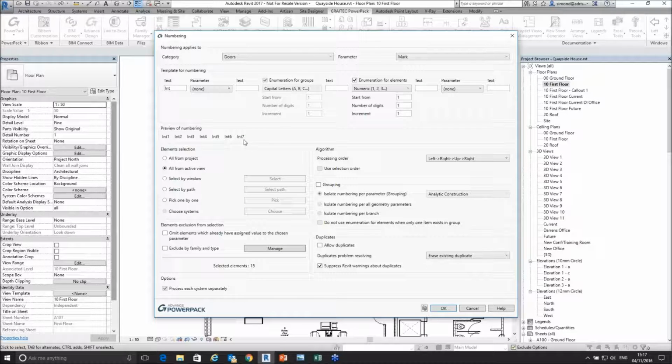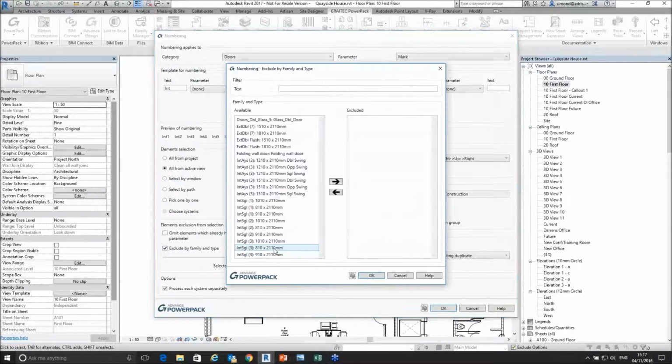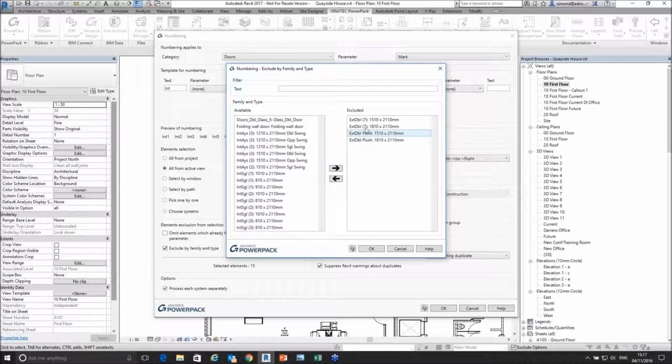So what I'm going to do is I'm going to just do int. I'm going to say all from active view. I don't need to exclude anything. I'm up on the first floor. I'm not on the ground floor of this building, so I don't have any external doors. So that's fine. If I wanted to, though, I could go to exclude, manage, and then these are all the doors that are currently in my project. And if I didn't want the external doors, I can move them to the excluded list. So that would mean that if it did find any of them, it wouldn't renumber them with the int command.